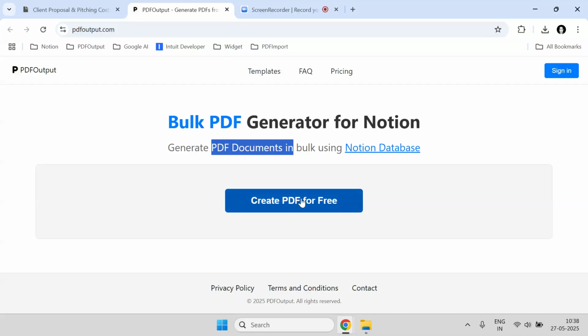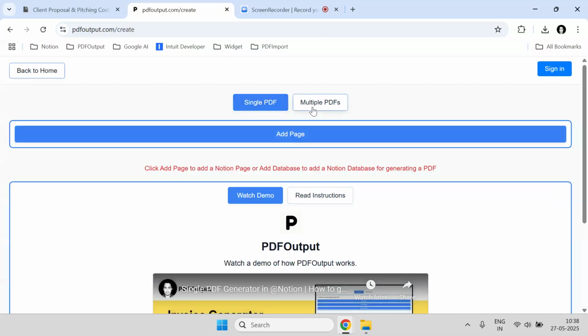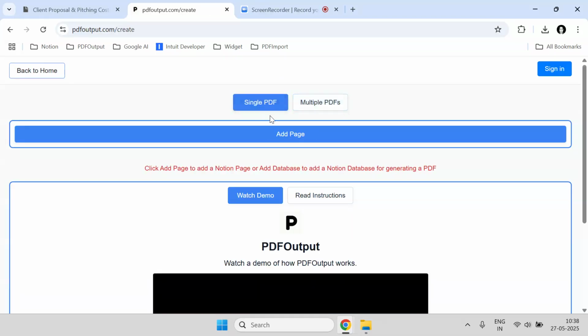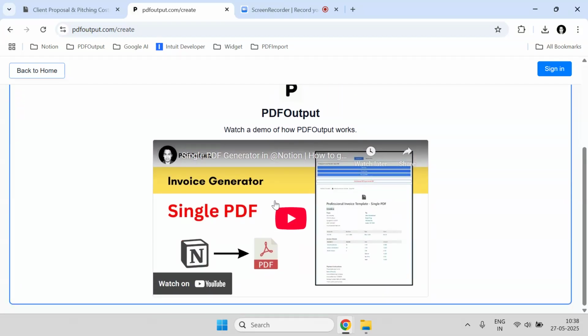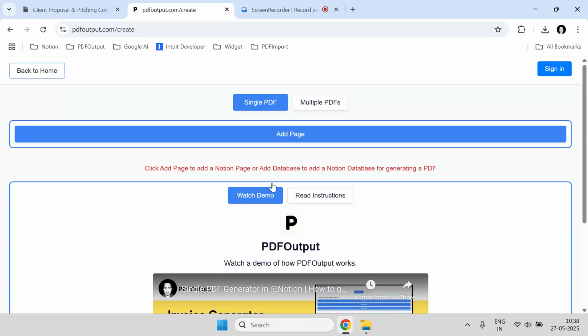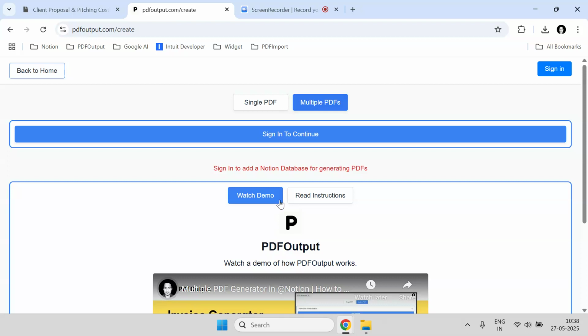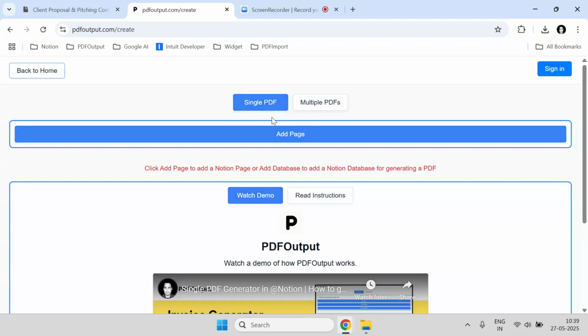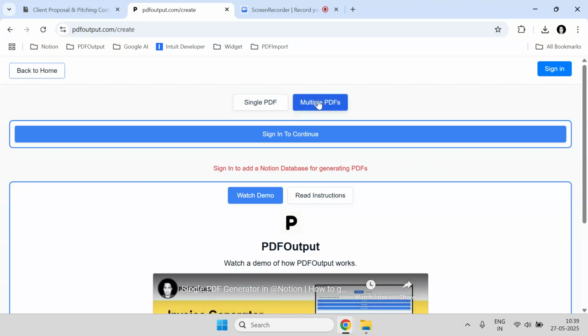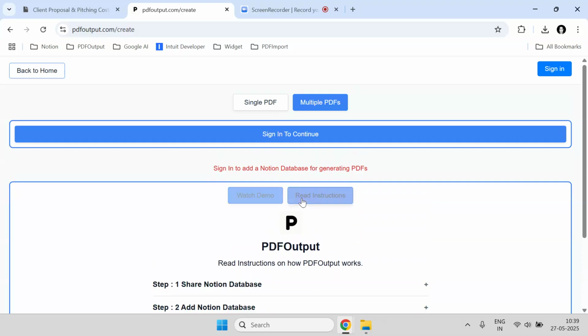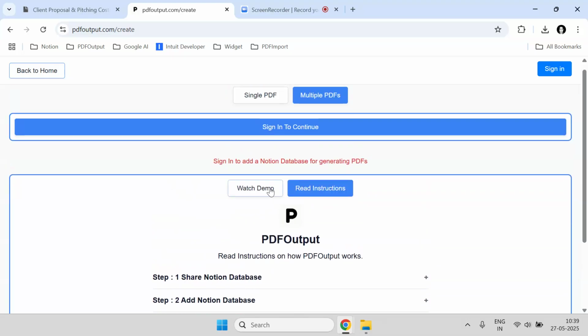So click on Create PDF, and you have two options: single PDF and multiple PDF. Under single PDF, you can generate PDF documents one by one utilizing a Notion page. Under multiple PDFs, you can generate the same utilizing a Notion database. I've added videos for the demonstration for both the use cases underneath each of the sections. You can definitely watch the video to understand more about the process. You can even read the instructions of how exactly this works and understand more about it.